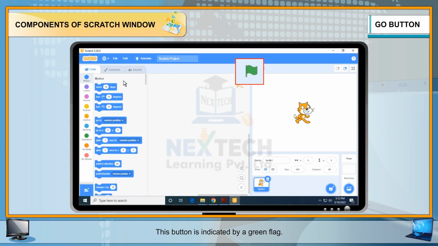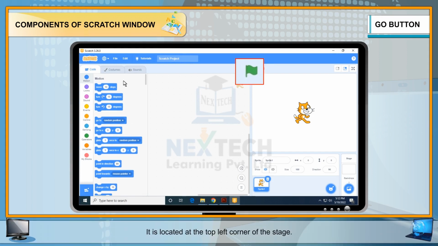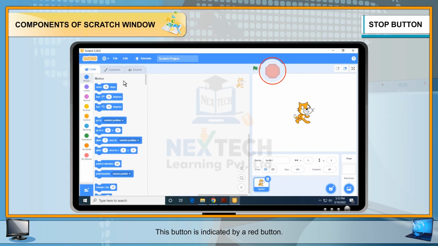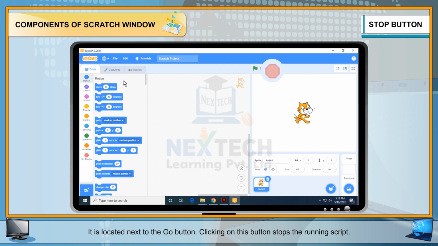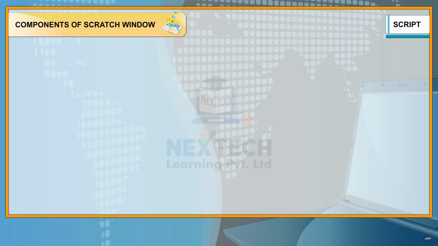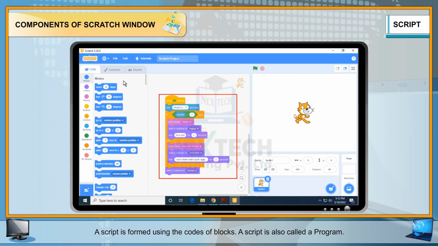Go button. This button is indicated by a green flag. It is located at the top left corner of the stage. Clicking on this button starts the execution of the script. Stop button. This button is indicated by a red button. It is located next to the Go button. Clicking on this button stops the running script. Script. It is a step-by-step instruction which makes a sprite perform certain actions. A script is formed using blocks of code. A script is also called a program.